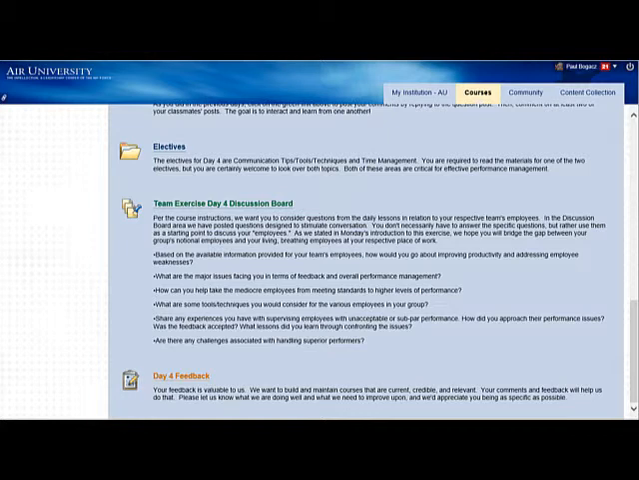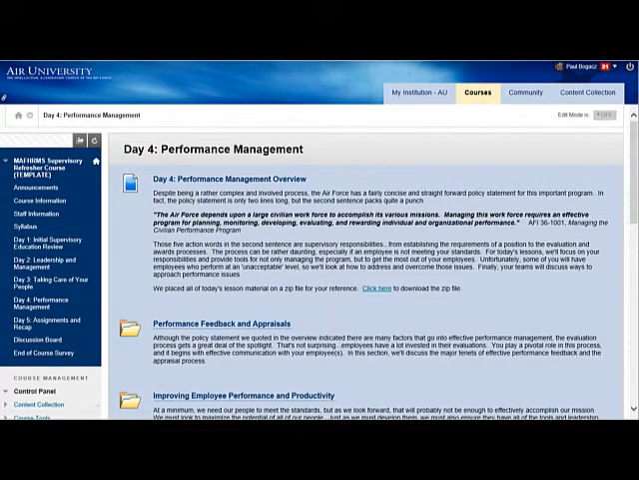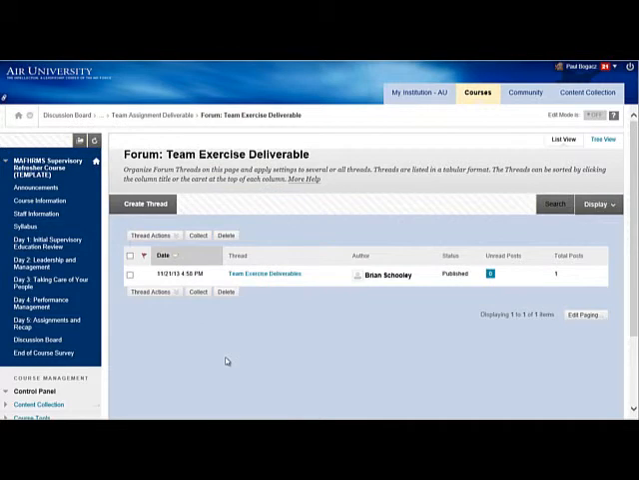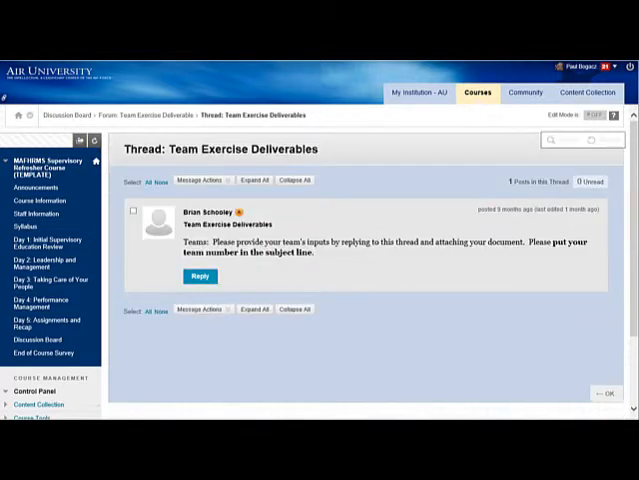For the final submission, however, we need you to submit that Word document template that we provided back on Day 1. How do you submit your team assignment? Go back to the navigation bar and you'll find your assignment submission link under Day 5, Assignments and Recap. Here's the Day 5 landing page, and you'll see the team assignment deliverable is the second hyperlink down. And here you can see the team exercise deliverables hyperlink in discussion board format. Just like you've been doing all week, hover over the thread name and click the hyperlink. And this is where you'll submit your final team exercise project.